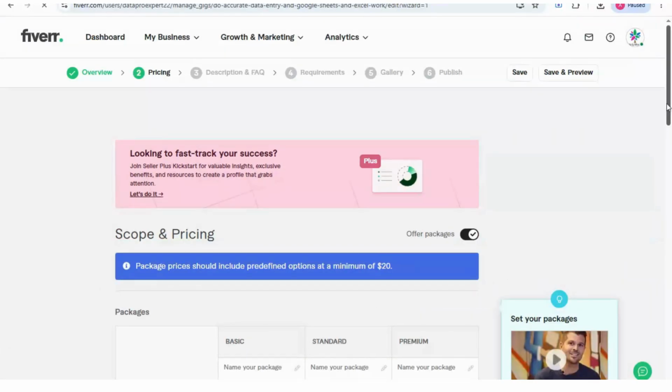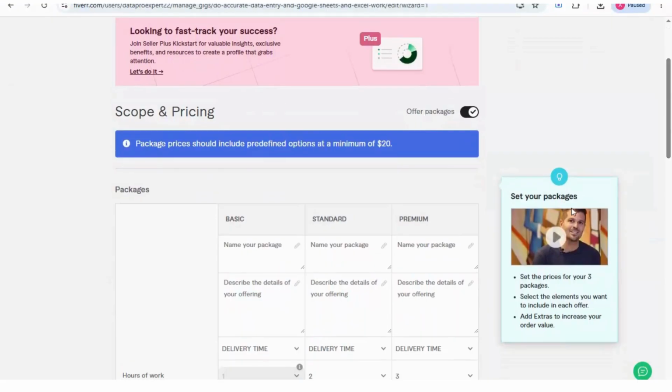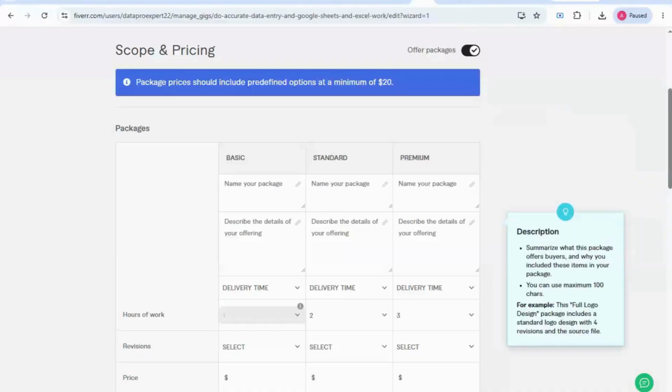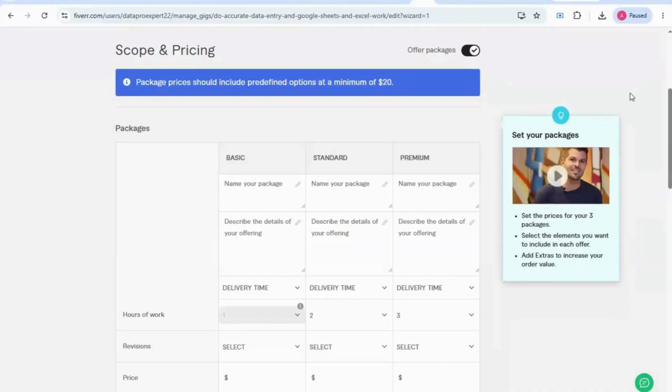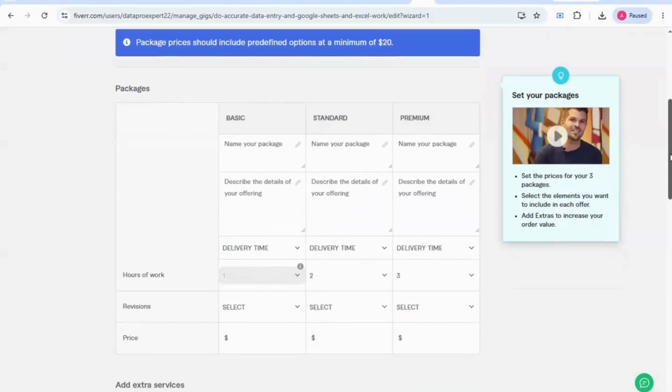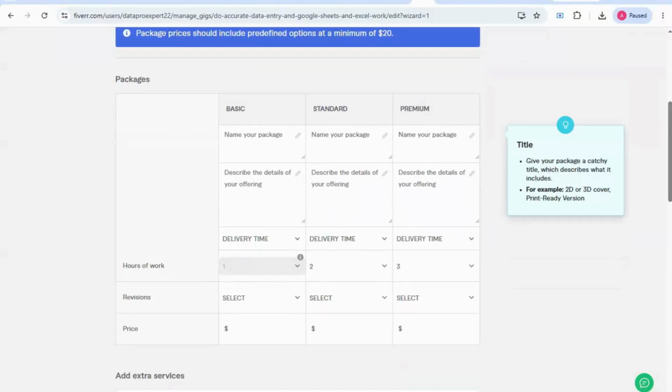Now we are on the pricing page. Section 7 is the pricing section. Now let's set up pricing. There are different packages: basic, standard and premium. We are going to focus on the basic package because we are still beginners.